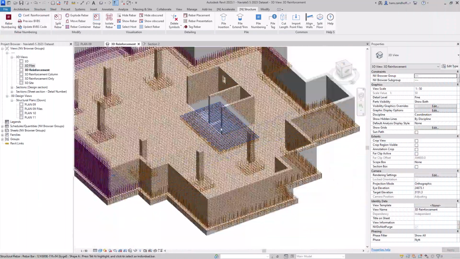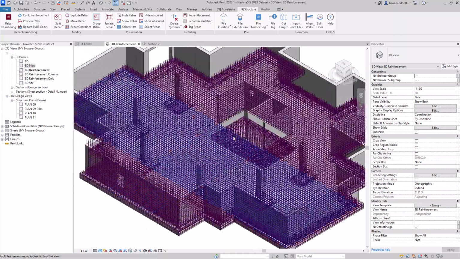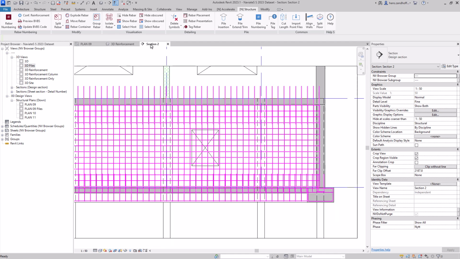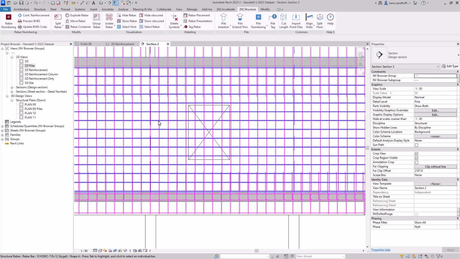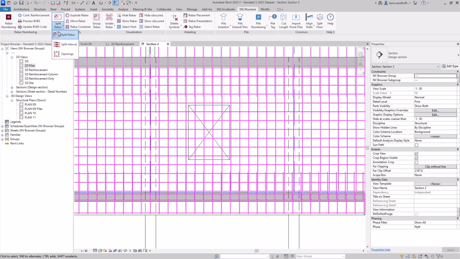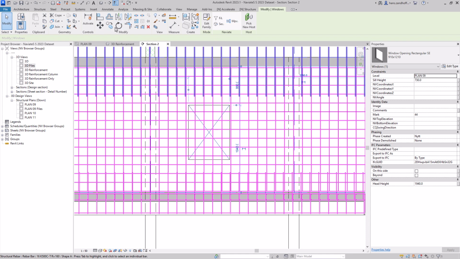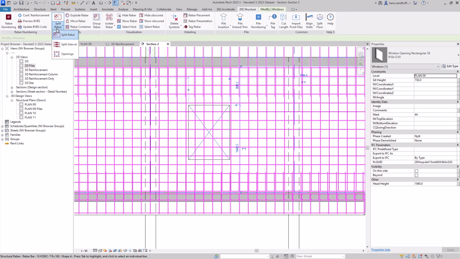We'll also have many tools to modify your rebar. So here, for example, I can split rebar in different ways. So if I go to split rebar, I can split rebar around openings. So if I select my opening, I can go to Naviate Structure, split rebar and opening.